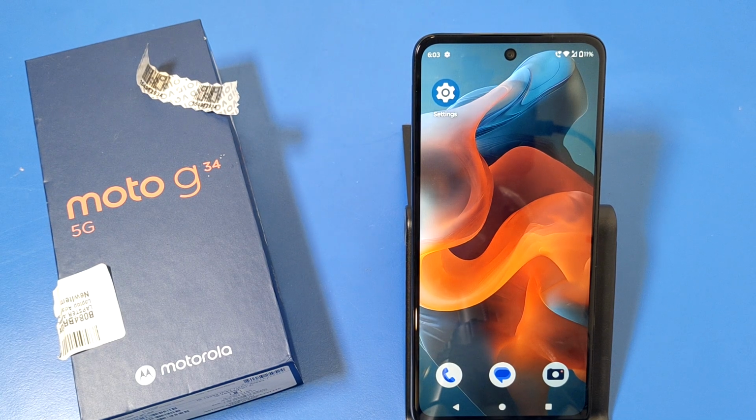In this video I'm going to show you how you can zoom in on any article you want, how to enable the magnification feature in your Motorola G34 5G smartphone.